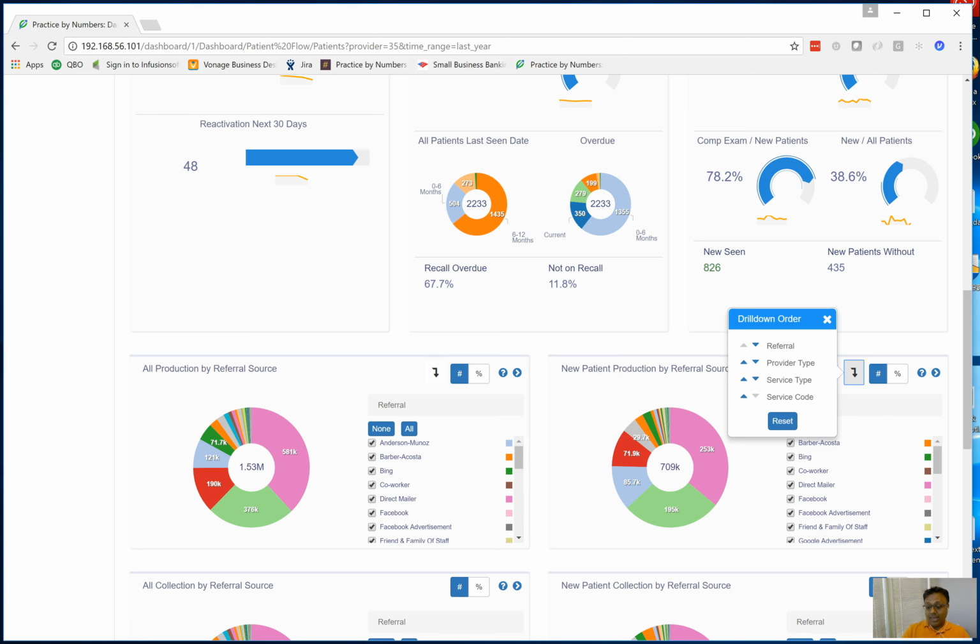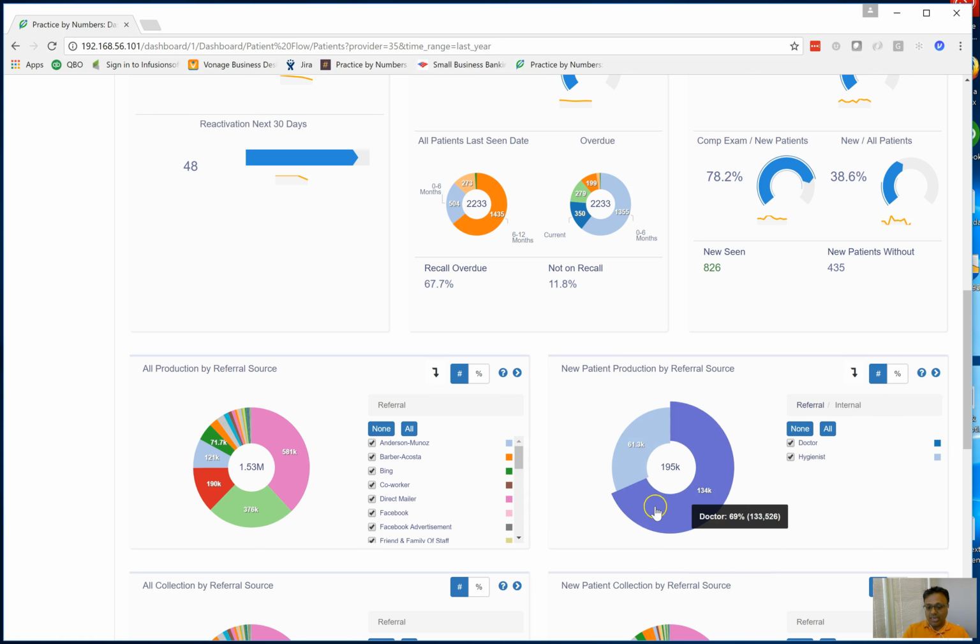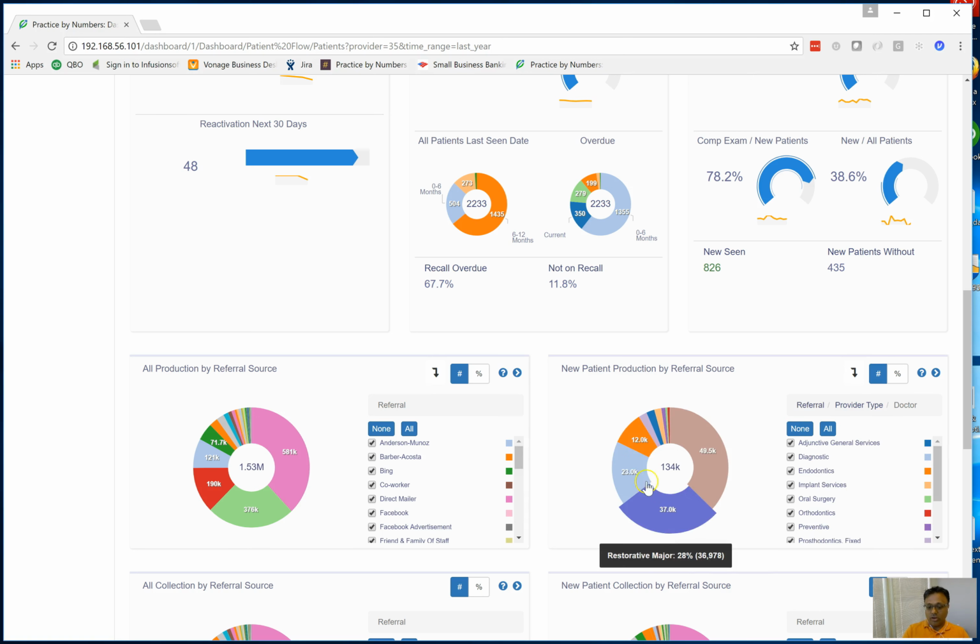Now, here is a case where you may want to look at which referral source gives you the most number of crowns, or which referral source gives you the most endo. Okay, and you can't quite do that right now. But with the latest changes, you would be able to. Before, you'd have to click into each and every source to say, let's click on internal and see how much endodontics came from that source.